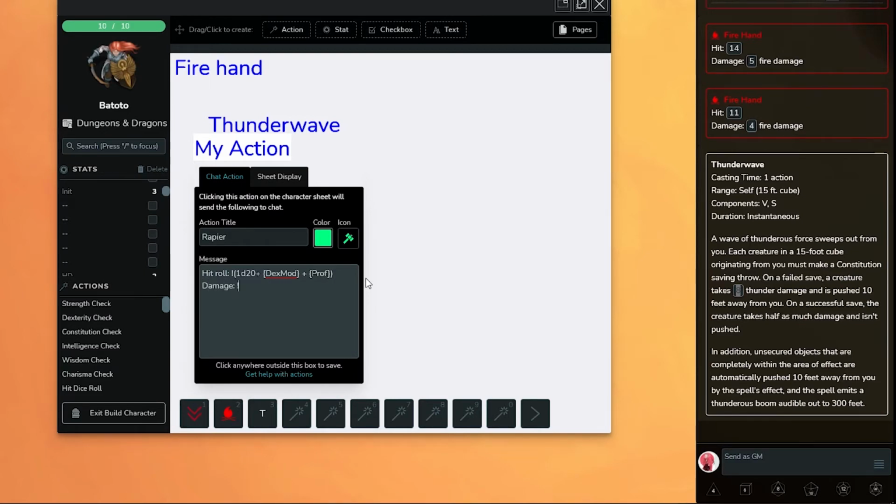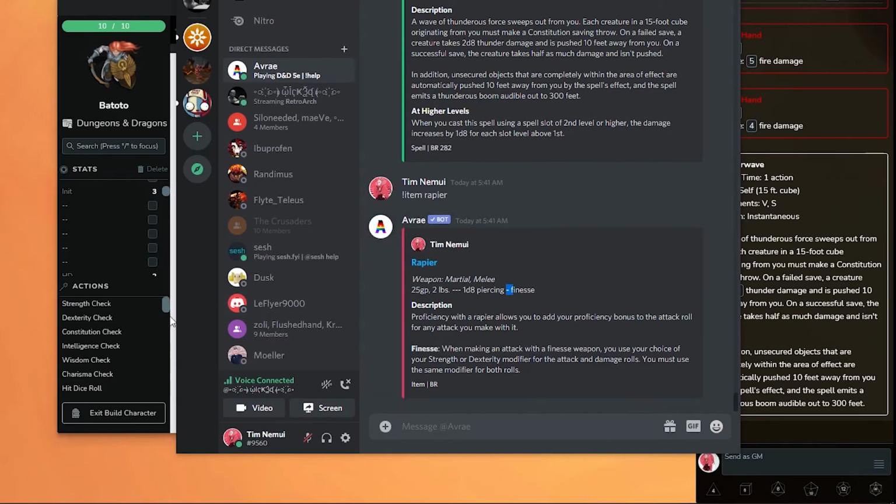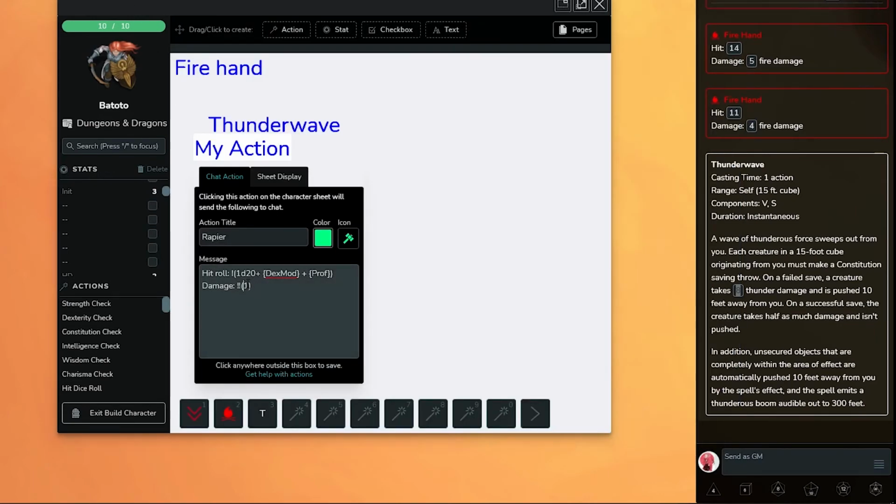After you put a number in, if it hits, the damage will be 2 exclamation mark. Let's say the one is 1d8? It's 1d8 piercing. It's 1d8 plus dex mod piercing damage. And there you go. You got your rapier attack.